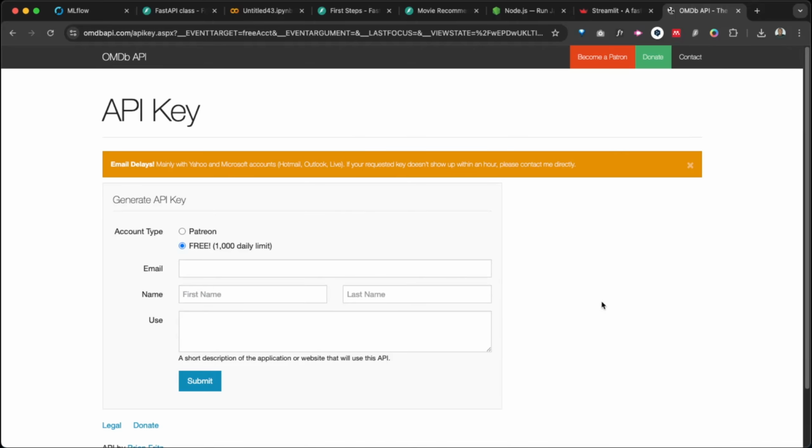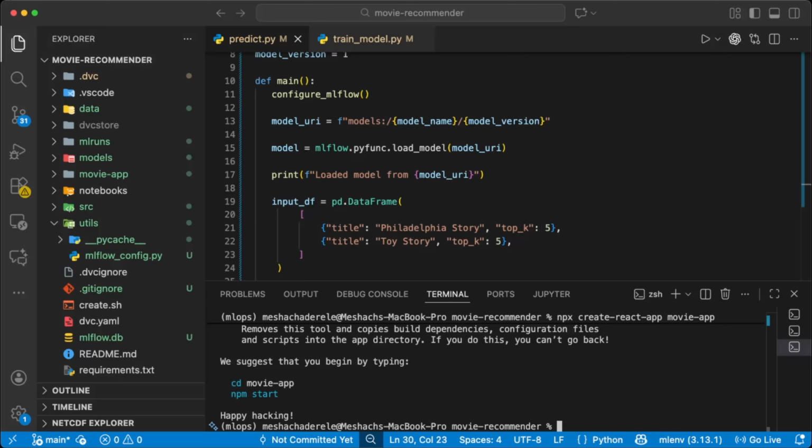So I'm not doing that all over because I've done it before. We need that to be able to show the poster and other information about the movie. So how it works is our model produces the recommendations, that is, those movies that I want to see. Then the IMDb API will pull the poster and other information about the movie and show it to us. So that is how our application is going to work.